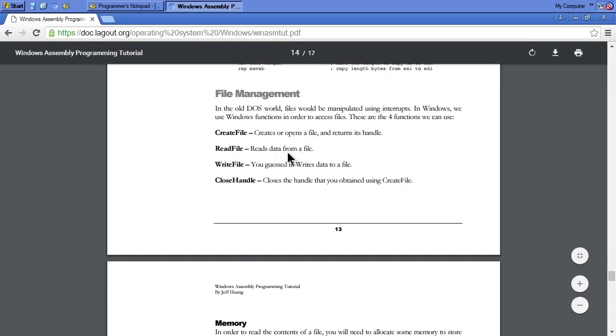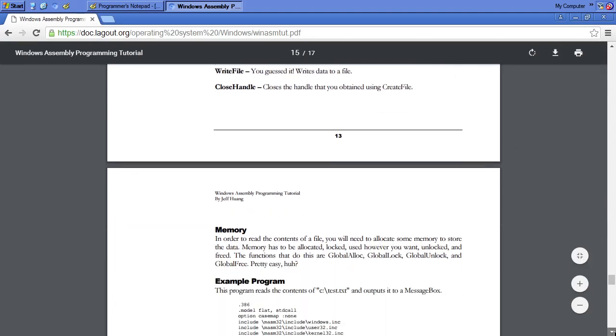And ReadFile, of course, reads the file. WriteFile, which I'm not going to cover right now, of course, writes the file. And then CloseHandle will basically close that file object that you returned right there. So those are the core Windows API file handling things.